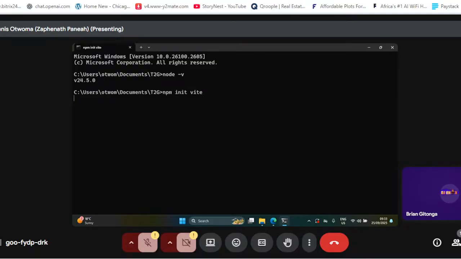Now, if you're doing this for the very first time, you're going to get here a prompt asking you to install that Vite tool, of which just type yes to accept it. And in case you're facing any difficulties doing that, please see me after this session so that I show you how to do it.